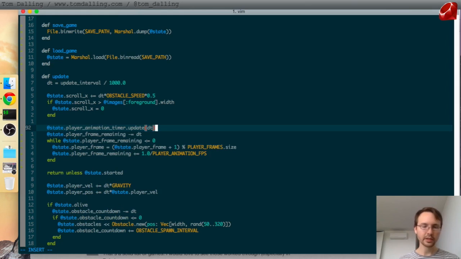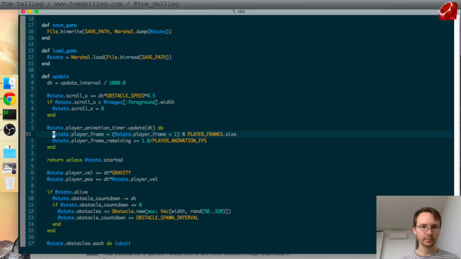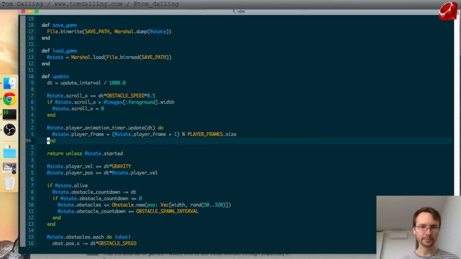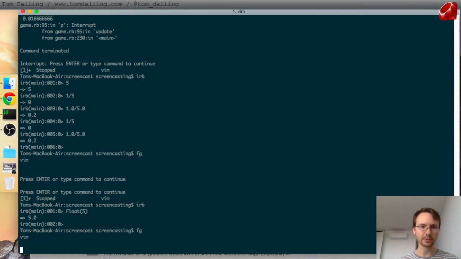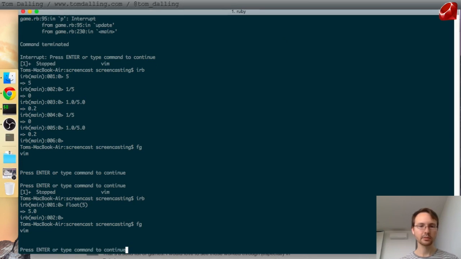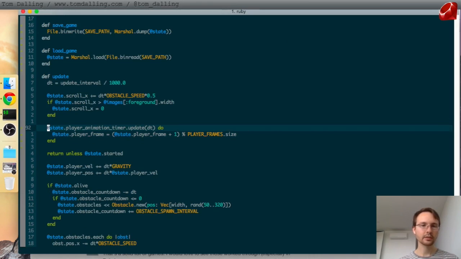State.playerAnimationTimer.update. Give it the delta time. And there. So every time the player animation timer fires, we increase the frame by 1. And that should work exactly the same as before. And it does. So that cut down about, what, 5 lines down to 3 lines, and one of those lines is just end. So it was really 4 lines down to 2 lines, which is a 50% reduction, which is good.